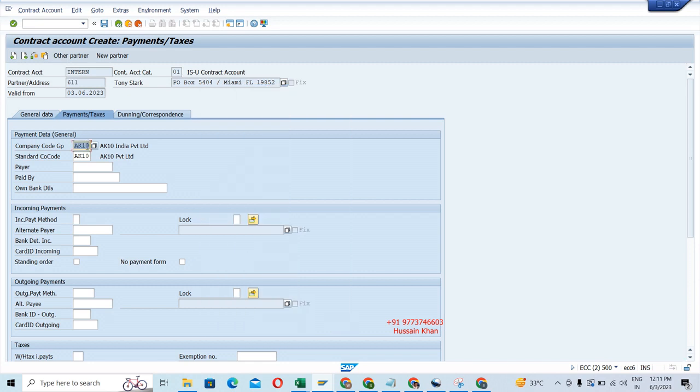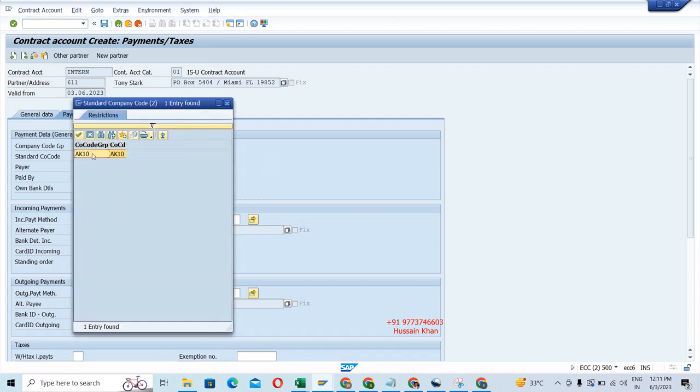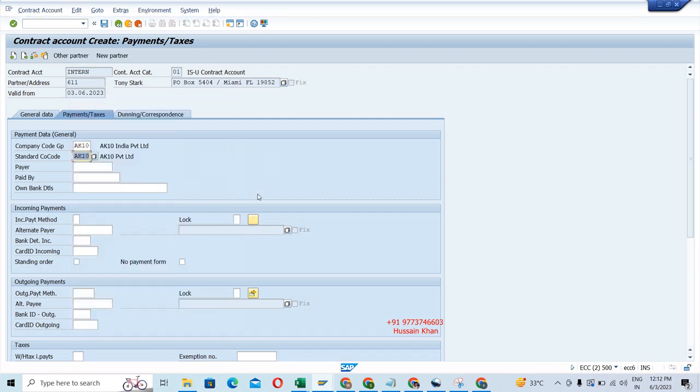Okay, so AK10 I have selected, and under the standard company code I have maintained AK10, so I would be selecting AK10 as well. These two selections are mandatory and are required under the payment and taxes tab. So let's move on to the dunning and correspondences.